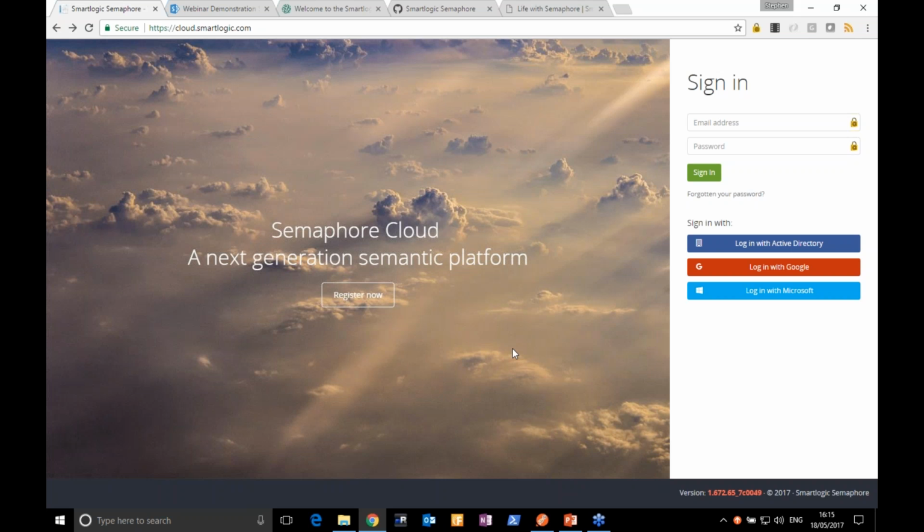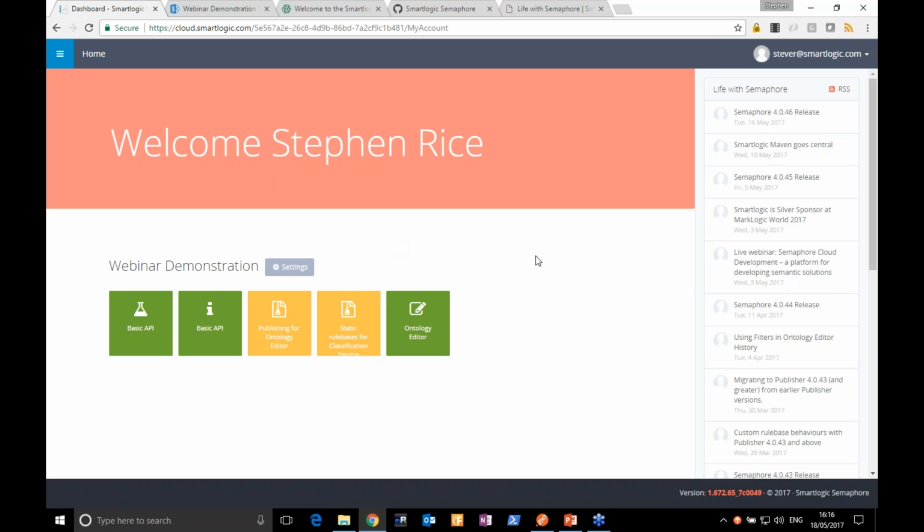Now today I'm actually registered using my Microsoft Azure Active Directory account, so I'm just going to click on that option, and you'll see I've already logged in with Microsoft Azure in another Active Directory tab here, so it hasn't even asked me to log back in. It's just gone straight into Semaphore Cloud.